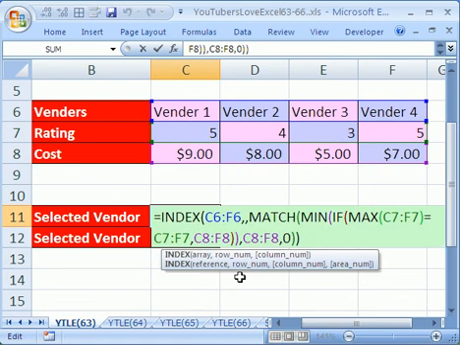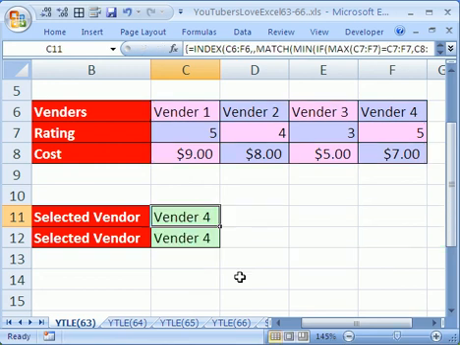That's a very clever way with an array formula and Control Shift Enter to select the vendor with the highest rating and the lowest cost.